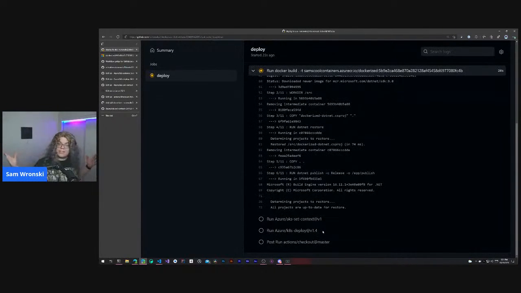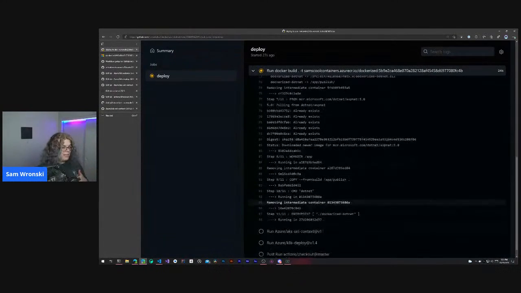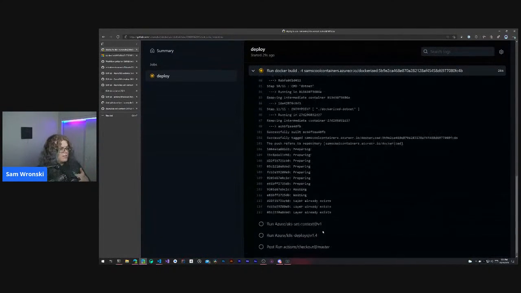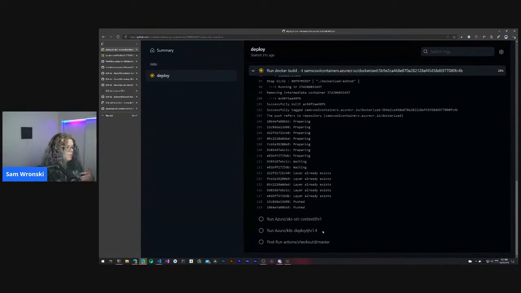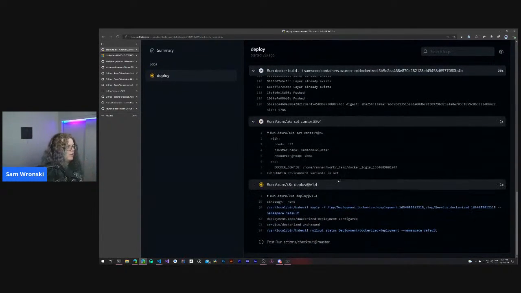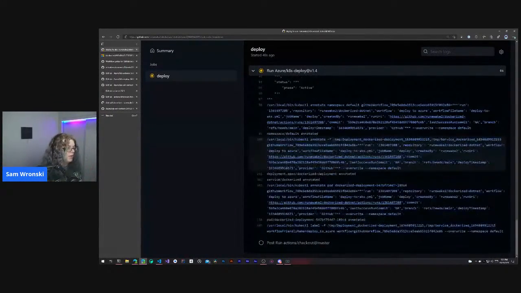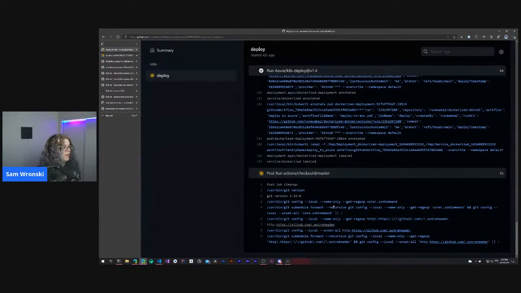Again, these jobs can get as crazy as you want them to be. You can keep adding things to them. There are restrictions eventually, but you probably aren't going to hit those. And typically, you're going to run into them more for private repositories than anything else. So there is our deployment.